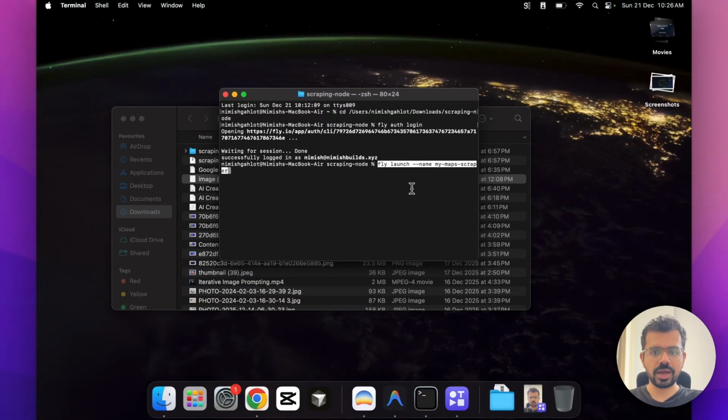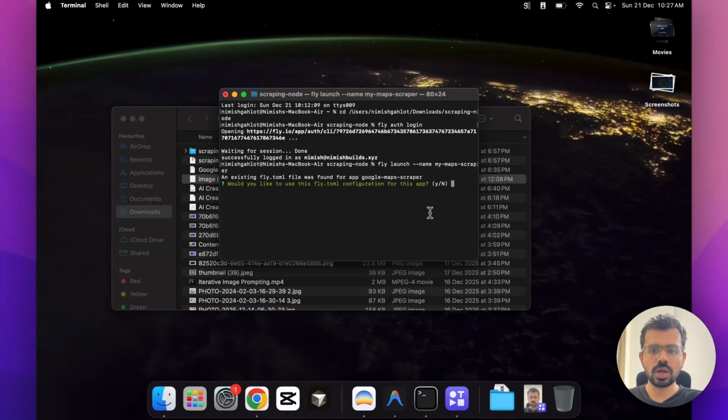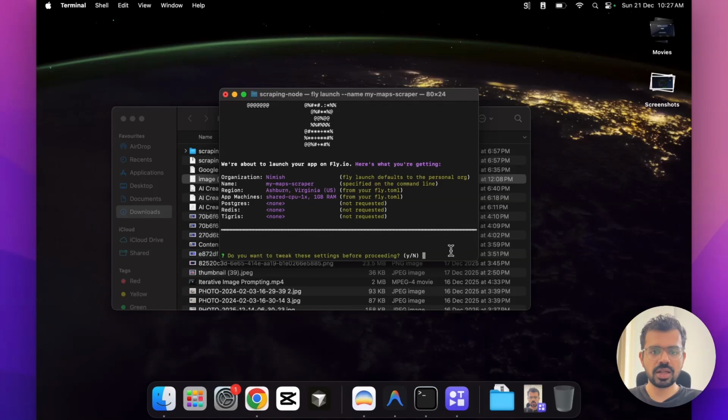I will paste this back here. The name here is basically the name I want to give this on fly.io. It does not matter, you can give it any name. Then once you do that, it will ask you a couple of questions. If you want to use the configuration file within the folder, press Y to that, and then it asks you if you want to tweak some of the settings before proceeding.